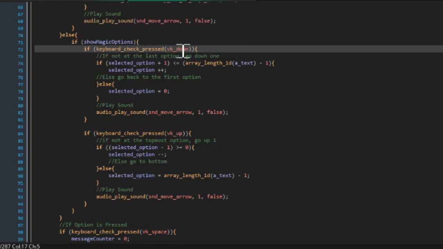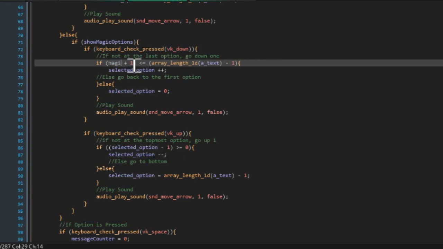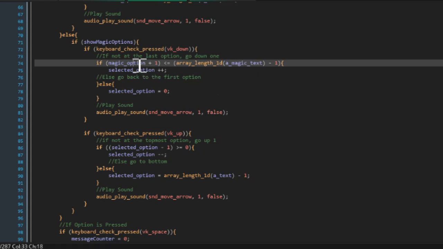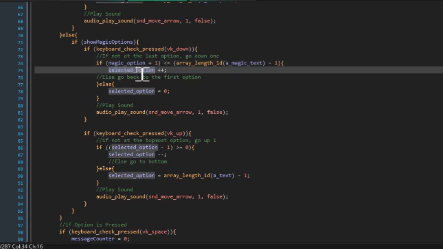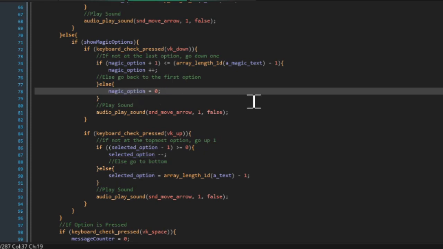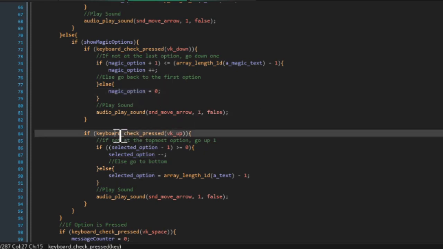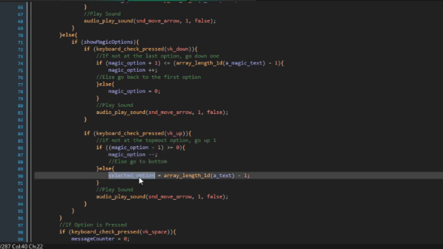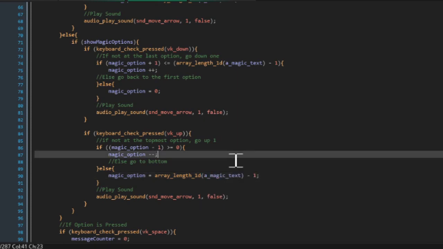So with keyboard check pressed VK down, if magic option plus 1 is less than or equal to the length of a magic text, we haven't made this yet, we will do in a minute, then plus plus, otherwise go back to 0. Same again for this, if keyboard check pressed VK up, if magic option minus 1 is greater than or equal to 0, then minus, otherwise go to the bottommost entry of a magic text. Cool.